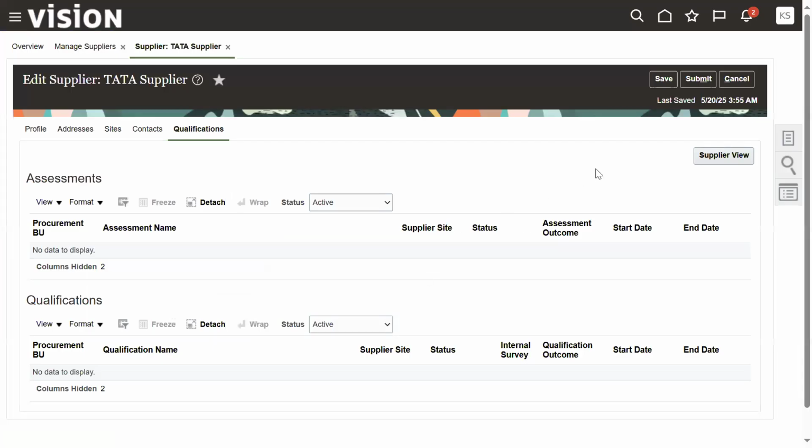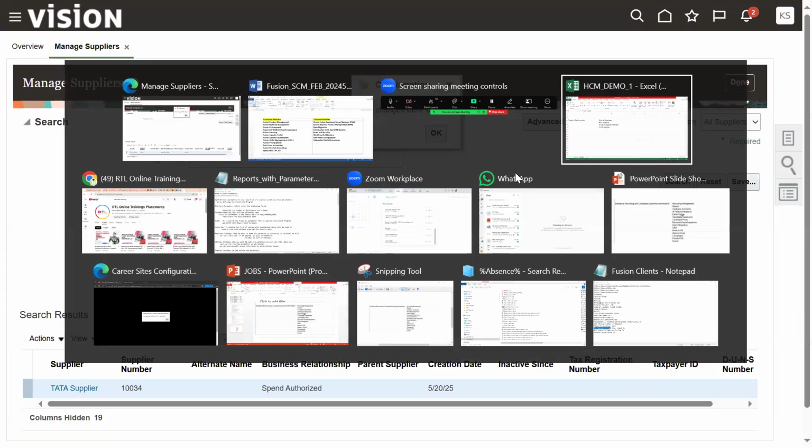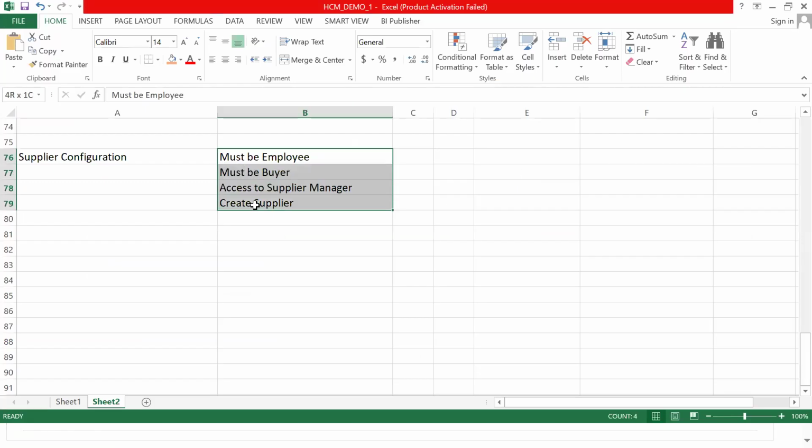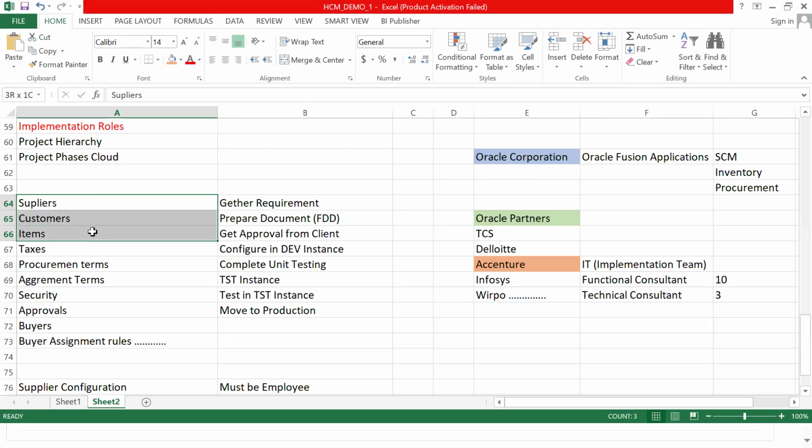Yeah. So this is how we will do the setups and configurations in our applications. I have explained how to do the supplier configuration with multiple setups. Like this, we have to do customer setup, item setup, tax setup, procurement. Hundreds of setups we have to do. But whenever we are doing the setups, definitely there will be a dependency. Just now we missed one dependency, right?